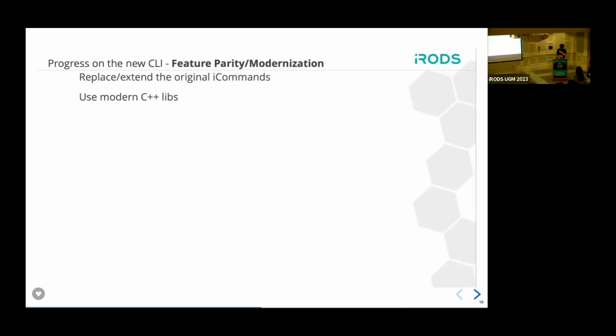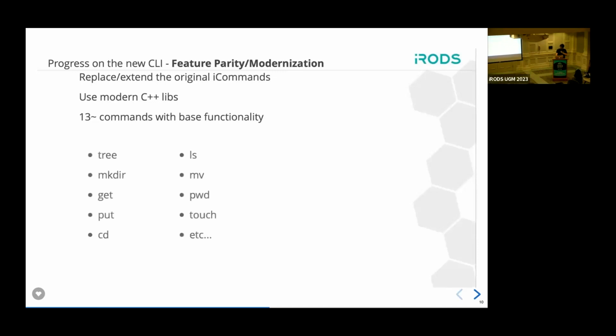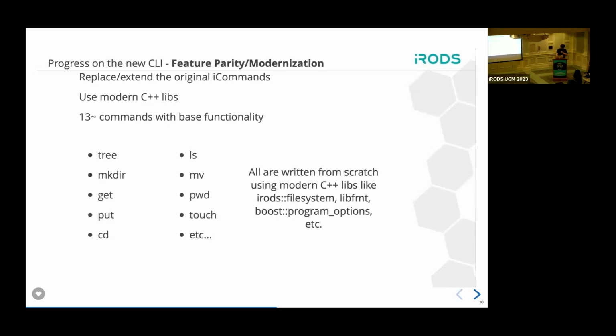As far as feature parity goes, there is a ways to go, but we have 13 commands. Most of the logical, path-related ones can be implemented pretty simply through the iRODS filesystem library. Thank you again, Corey. And yeah, we use a bunch of the modern C++ libraries when possible.